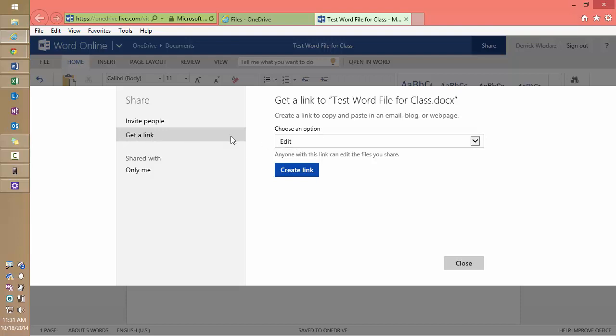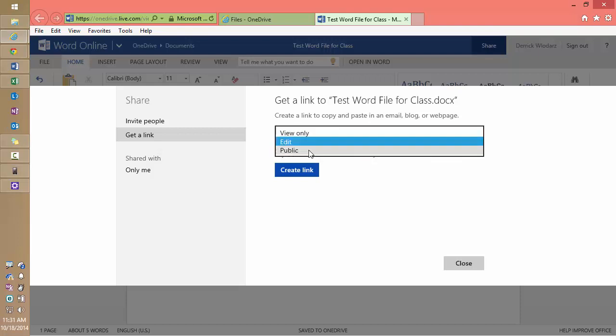I choose get a link, and it asks me what kind of rights I want to give. There are three options. I would not use the public option. The public option will publicly put this thing in search results on Google. Don't use the public option, okay? Unless you really want anyone in the world to be able to find the file. It follows the name that it sets to it. Public really means public. For all intents and purposes, I would only be using the edit or view-only option.